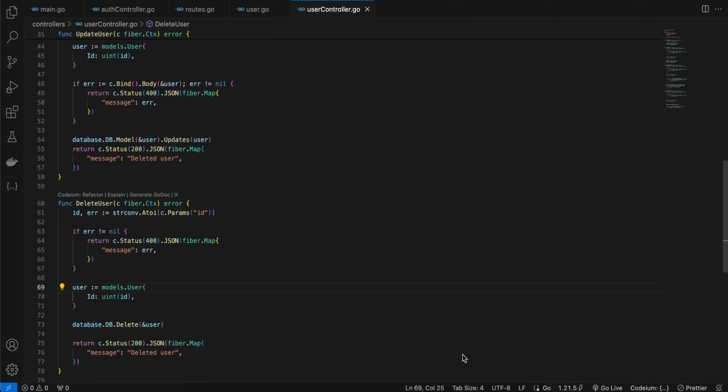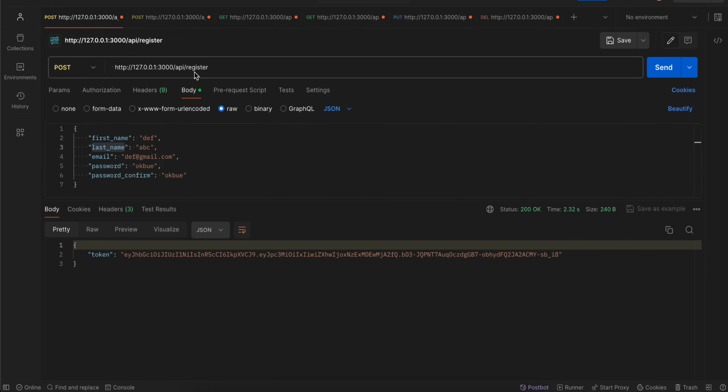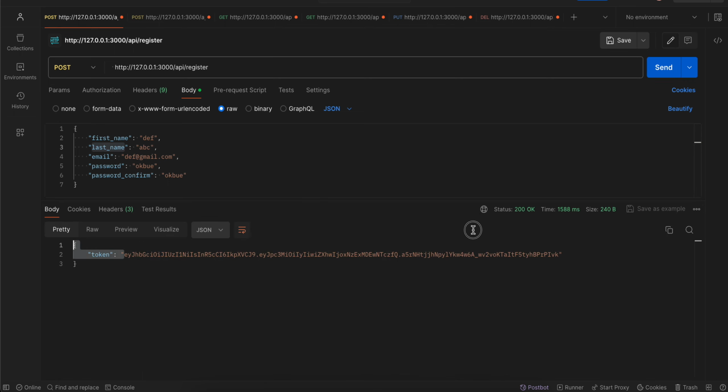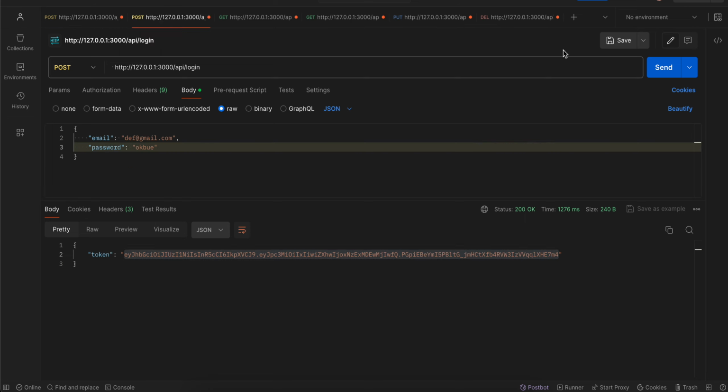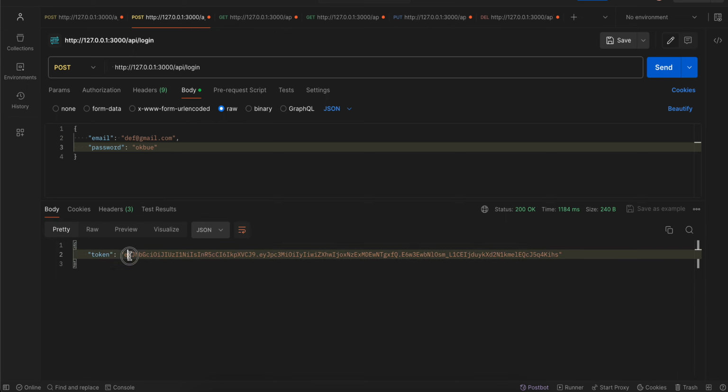So in this video we will be continuing about how to create REST APIs with Golang and GoFiber. So in the last video I showed you how to register a user as well as create a new user. So I'll just register this new user. We get a token, right? And if I try to use the same for login, I will get the same token.